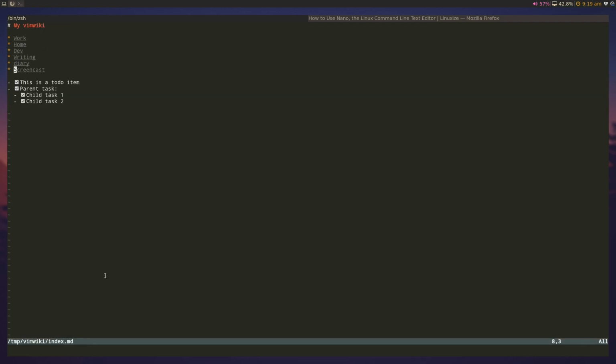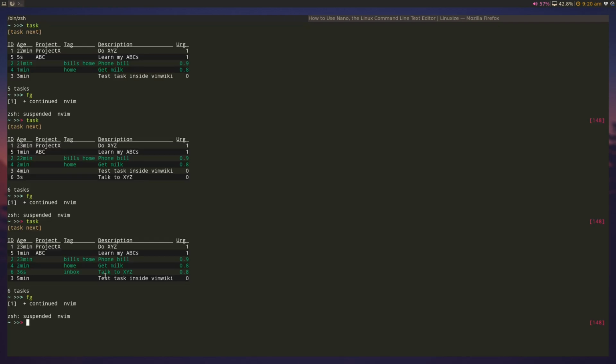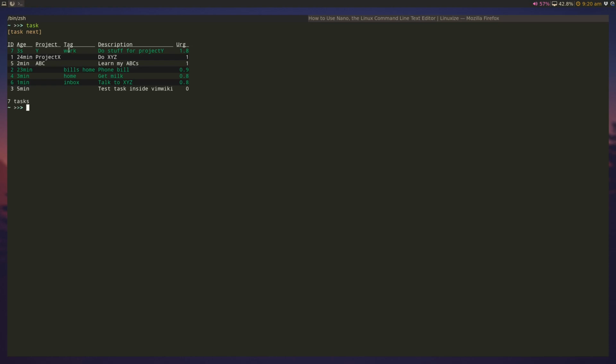So the real benefit here is I can go to my work thing, and maybe in project Y, I also have all my tasks for project Y. But maybe I also want to tag all my tasks for project Y with a work tag as well, so I can see all my work tasks in the same place. So I can do +work, I can do project Y, right? So I'll create a task here saying do stuff for project Y. And this will show up with the tag work and under project Y.